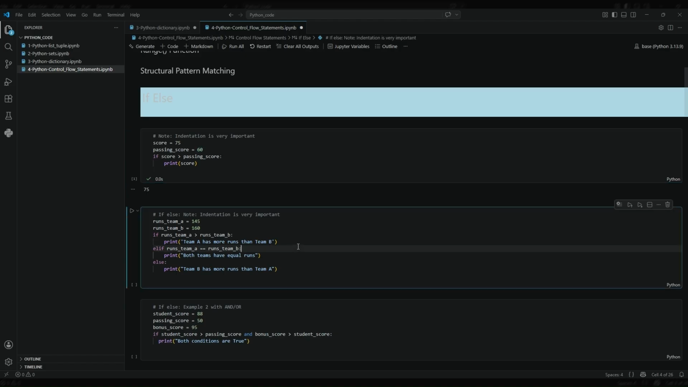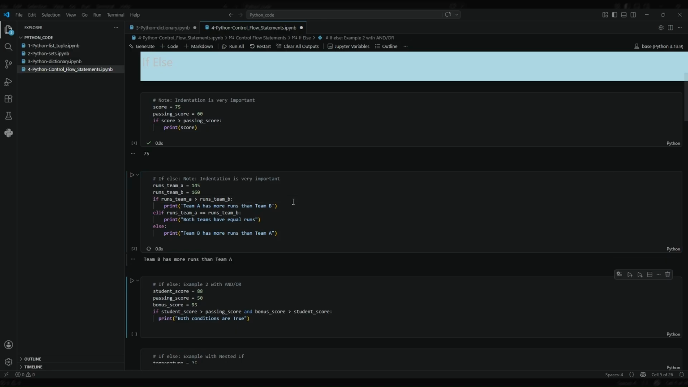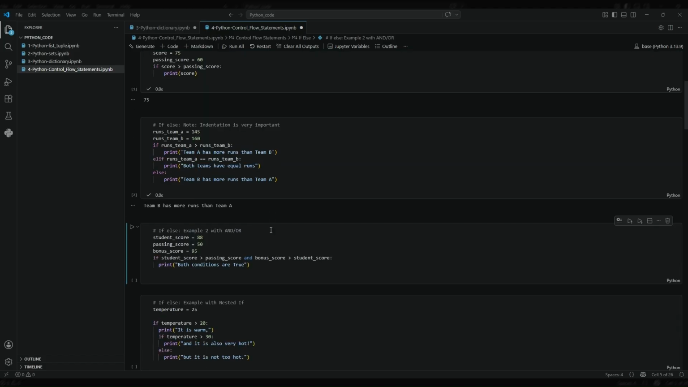One important thing in Python is indentation. Indentation means spaces before a line of code. In Python, indentation tells which lines belong inside the if statement. So if the condition is true, only the indented code inside that block will run.